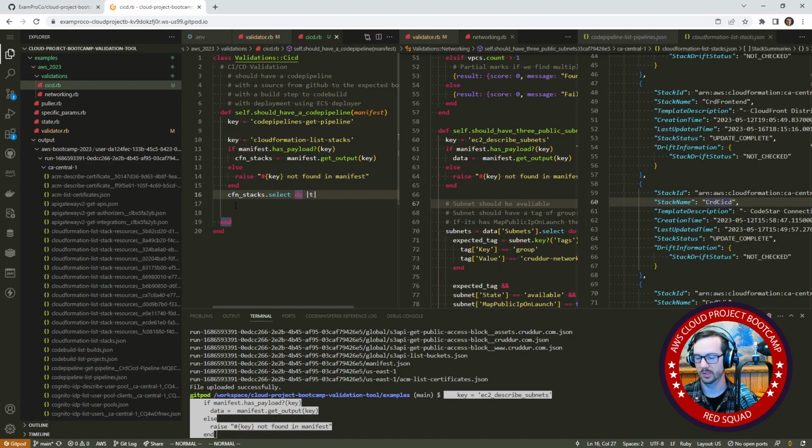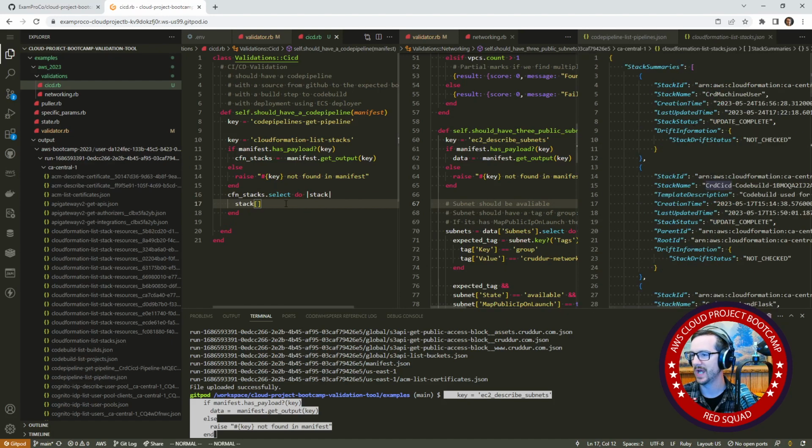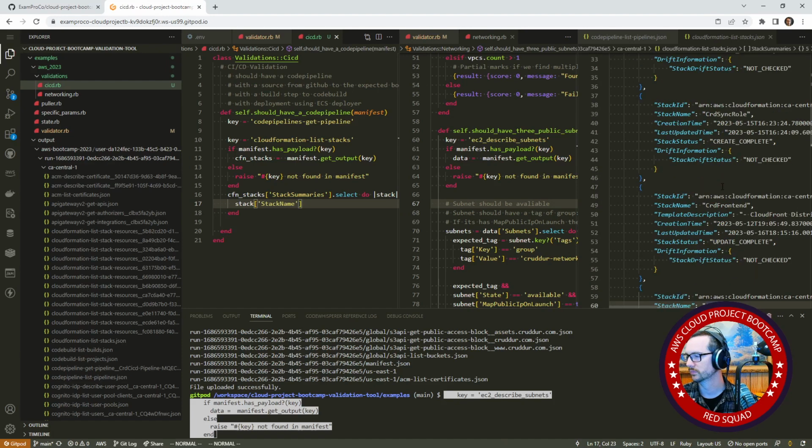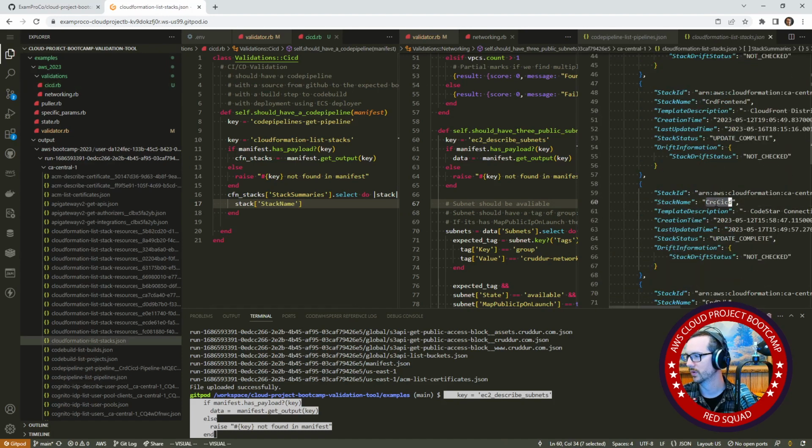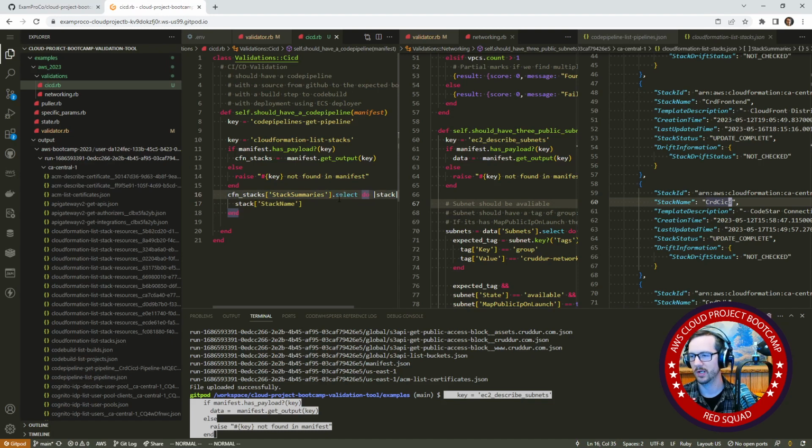Okay, so over here, I'm going to go and say select, do T. This will be a stack, and here I'm looking for stack. What does this file look like at the top? Stack summaries. So we'll go here and just say stack summaries. And then in here, we're looking for stack name. I'll go ahead and copy that. Or I'll write it out because it probably won't copy properly. CI/CD. And so we're looking specifically for that one. And we'll just say CICD stack here.